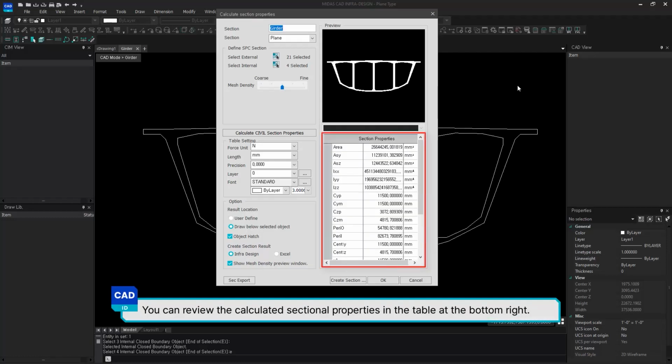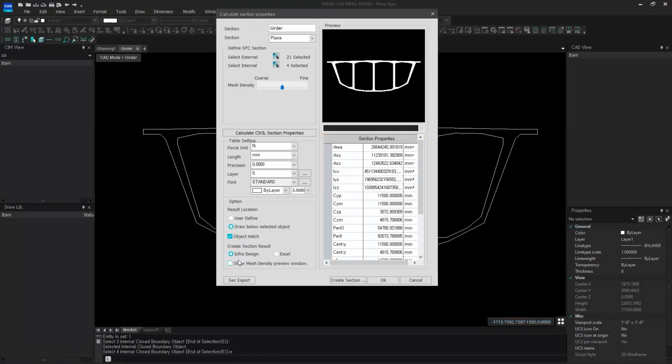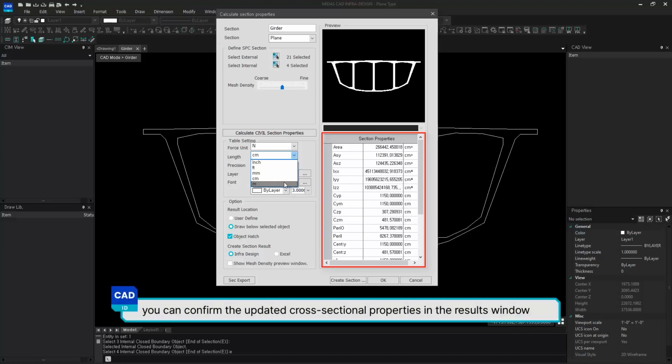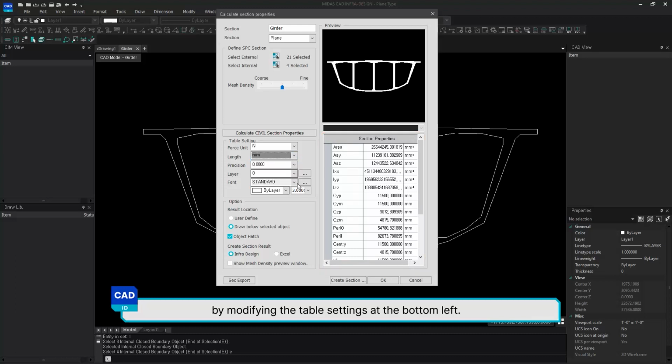You can review the calculated sectional properties in the table at the bottom right. If any changes are needed, such as unit adjustments, you can confirm the updated cross-sectional properties in the results window by modifying the table settings at the bottom left.